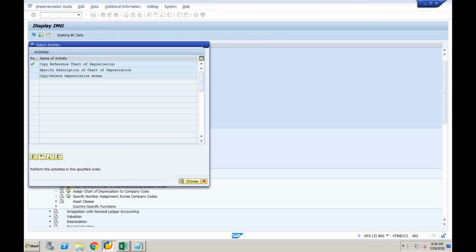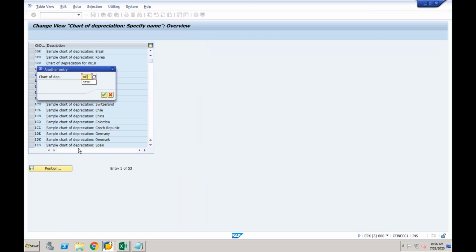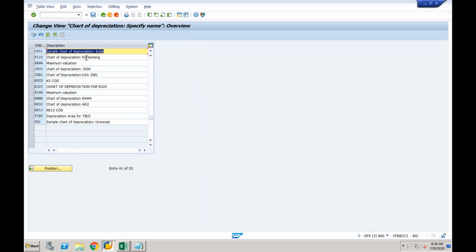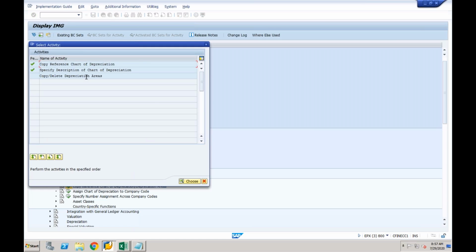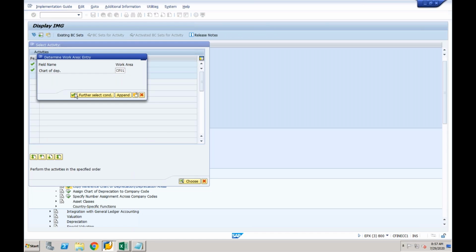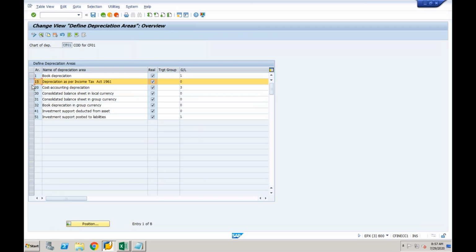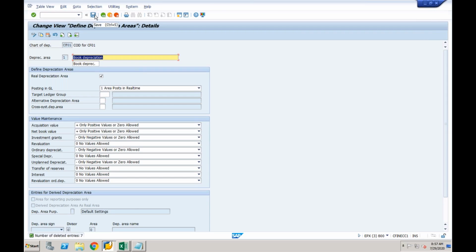Let's change the description. CF01, COD for CF01, which is chart of depreciation for CF01. And then depreciation areas. So we will assume here that there is only one depreciation area. This is the one scenario where we need a lot of discussion later. So this is the only one depreciation area that we are using, book depreciation area, which is posting in real time. Let's try to save it.